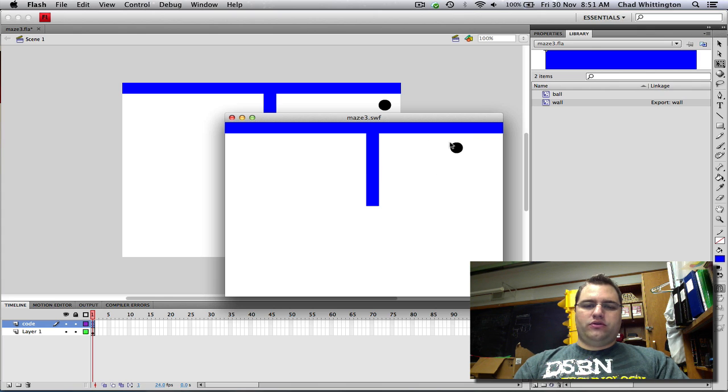So what I'd like you to do at this point is make your own maze, and in addition to what I have done, add in a finish. So when the player gets the ball over to the finish, wherever that is, something happens. So maybe you win on the screen or something like that. Fireworks, whatever you want to do.